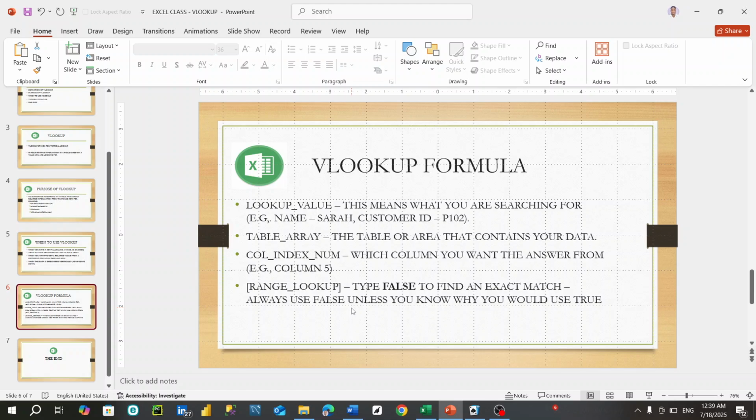The range lookup has just two options, true and false. The false helps you to find an exact match. I would advise that you always use false unless you know why you would use true. When we get to the practical aspect, you'll be able to have a better understanding of all these arguments.